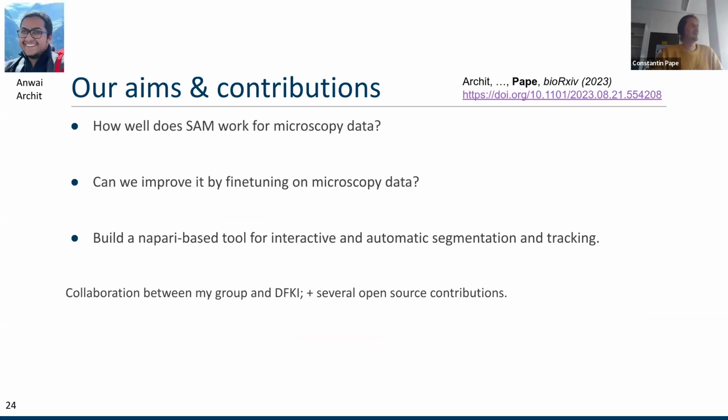In our case, it's of course microscopy. What we wanted to check, and have checked now, is first of all, how well does SAM work for microscopy data? Then the question is, can we somehow improve it further for microscopy by fine-tuning? I'll explain this more in a second. And then we've also built this napari-based toolkit around it that enables interactive and automatic segmentation. When I say we here, really most of the work was done by my PhD student Anwai, but also in collaboration with several other members of my group and also the DFKI here in Germany.